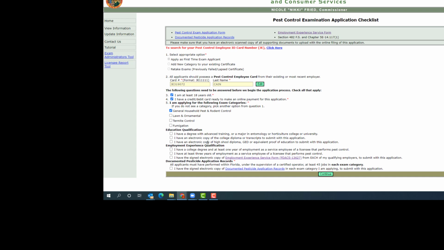For education qualification, you are required to have at least a high school diploma or GED equivalent. Also, you don't need as many years of experience if you have a college degree in entomology or a related field. So any of these you do have, you want to click off. So we're going to go ahead and click off, I have a high school diploma or GED. That's what most people will select.